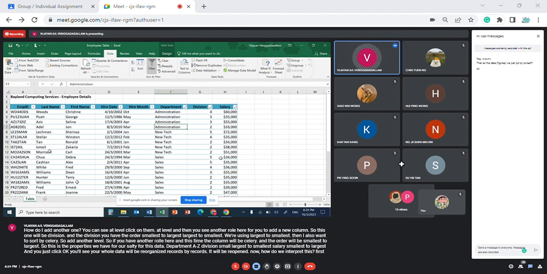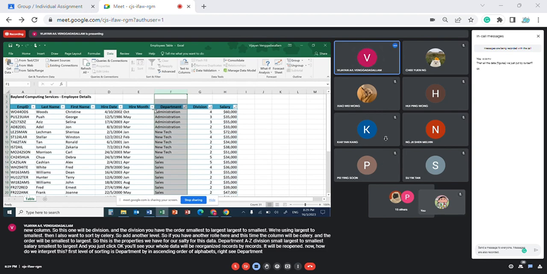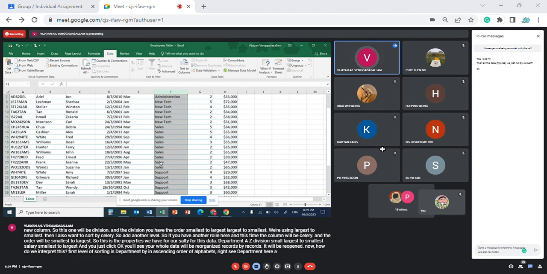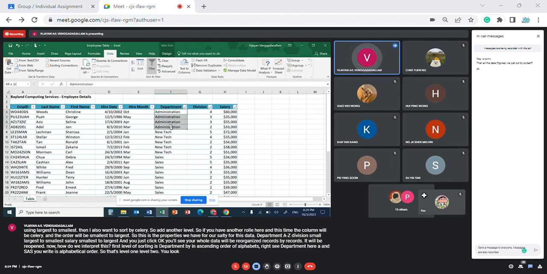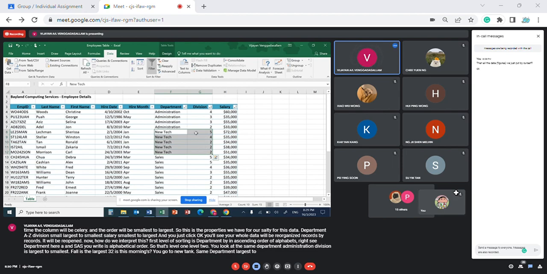First level of sorting is department in ascending order of alphabets, right? See department here. A, N, S, A, S, U, right? It is alphabetical order. So that's level 1. Level 2, you look at the same department, administration, division is largest to smallest. 4 is the largest, 3, 2 is the smallest. You go to new tech, same department, largest to smallest, 5 to 2. Sales also the same.